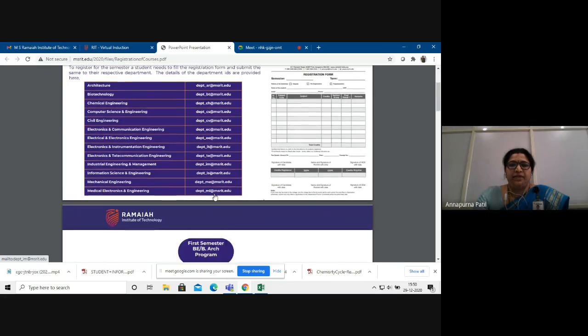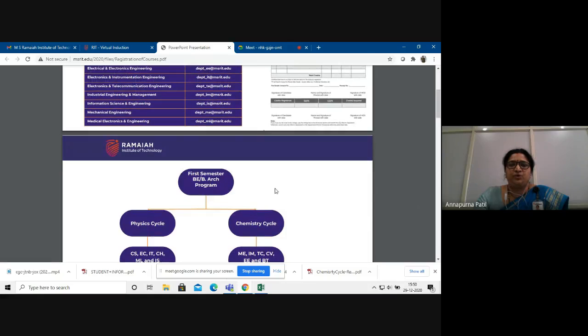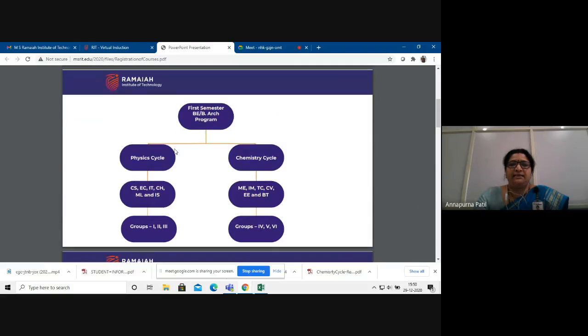So the next slide is showing that the first semester students who are new entrants to MS Ramaiah Institute of Technology have been grouped as physics cycle as well as the chemistry cycle. In the physics cycle, we have all the students who have taken up the branches of computer science, electronics, IT, CH, that is chemical, ML, medical electronics, and information science. And in the chemistry cycle, we have mechanical engineering, IEM, telecommunications, civil, electrical, and biotech.